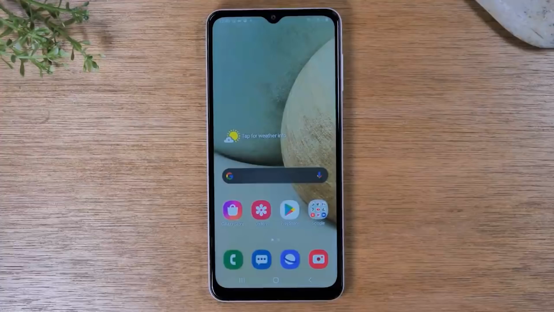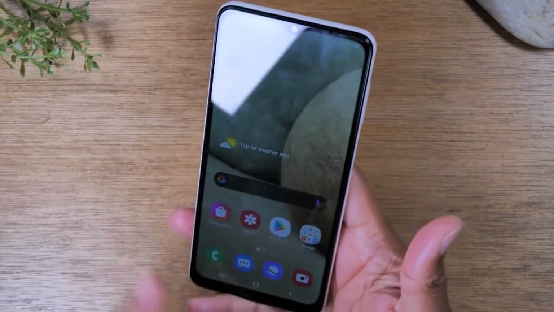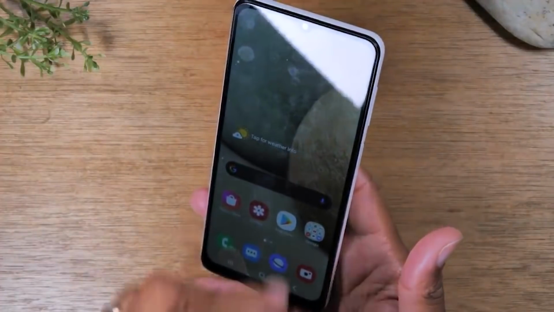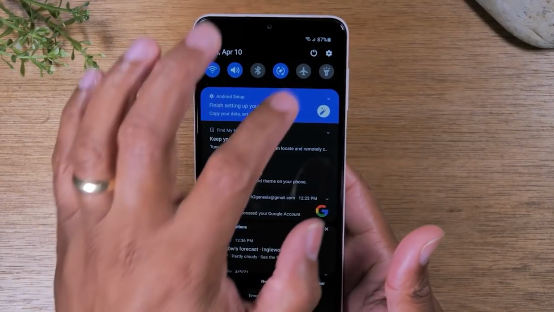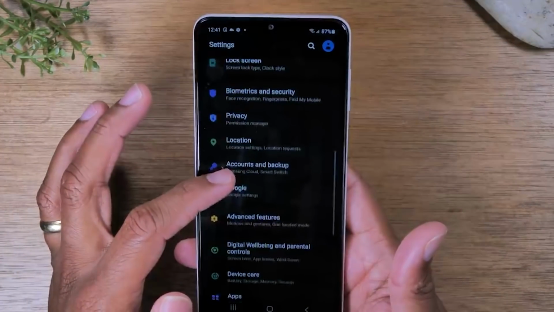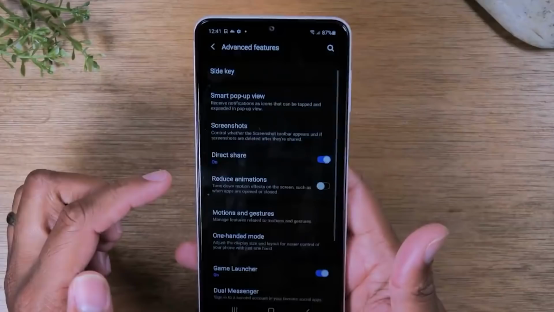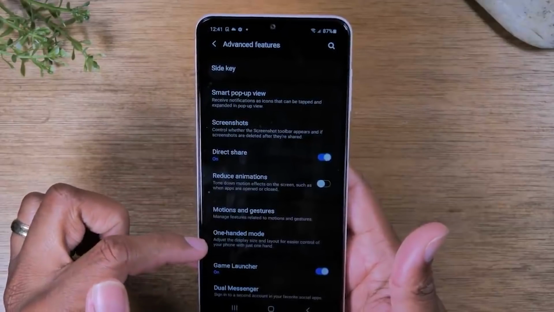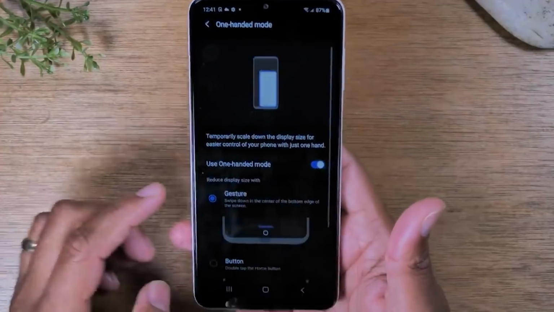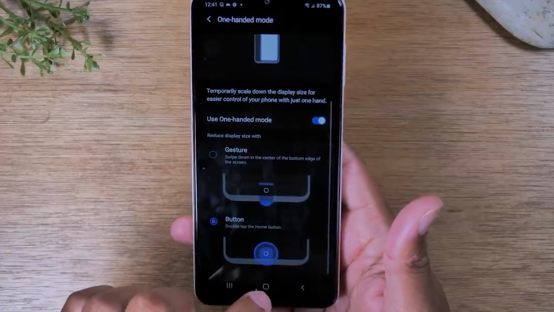Next, I want to show you how to use the one-handed mode. Now this is a great phone, but it is quite long and big, and it may not be as easy to use with one hand unless you turn on this setting. So swipe down from the top of the screen here, go to the settings wheel in the corner, and the setting is going to be under advanced features. So go there and go to one-handed mode. And then first we need to turn it on. And second, I recommend that you switch to the button option and go home.